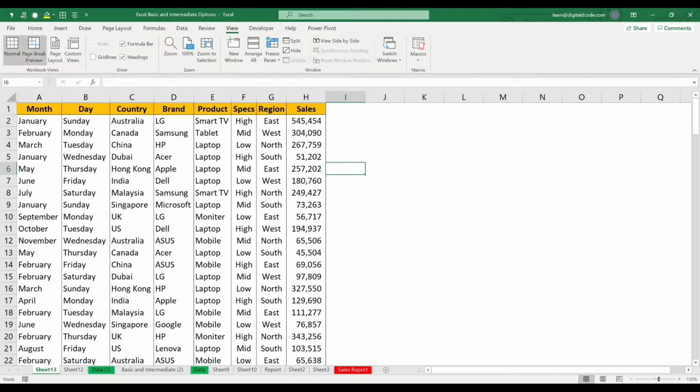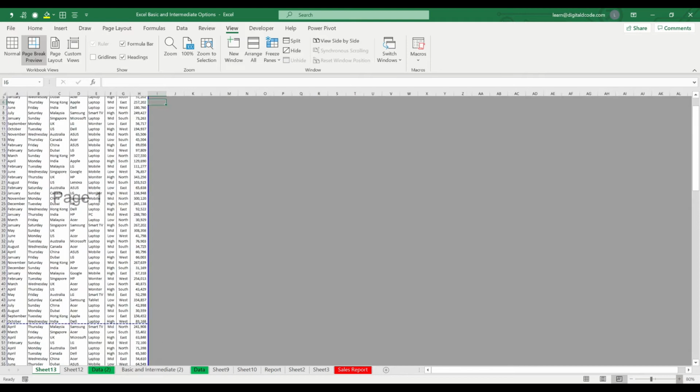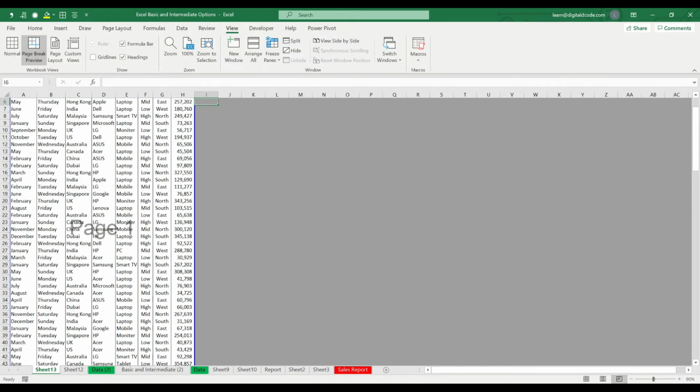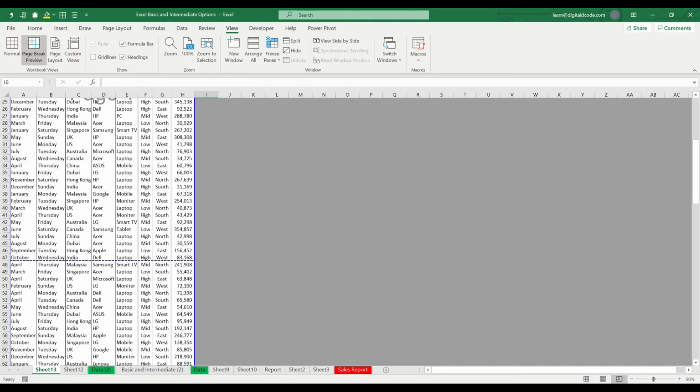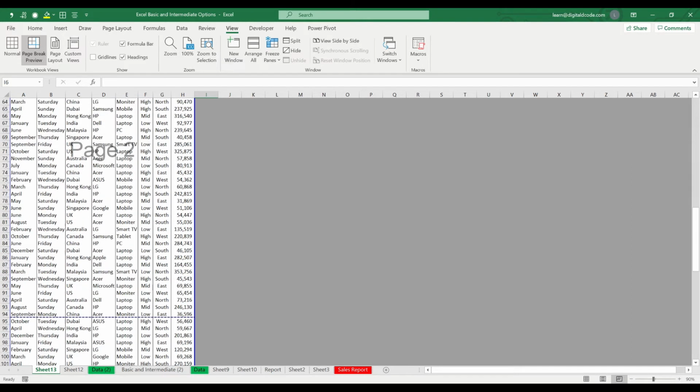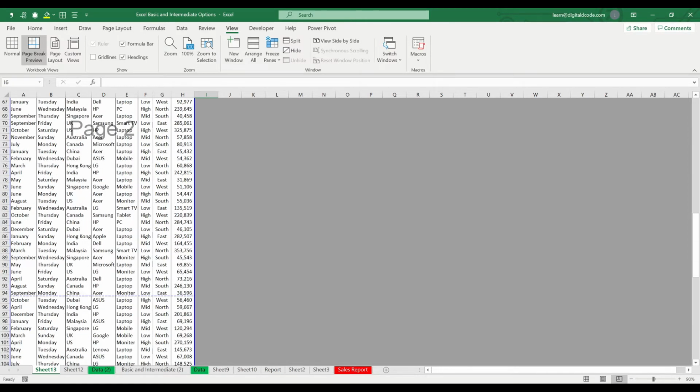second option, page break preview. If you click this option, you can clearly see how many pages you are going to print and what is going to be your output. This is the page break preview option. In this view you can see page 1, and slowly if you scroll down you can see page 2, page 3, page 4. This is what you're going to get when you print the document.